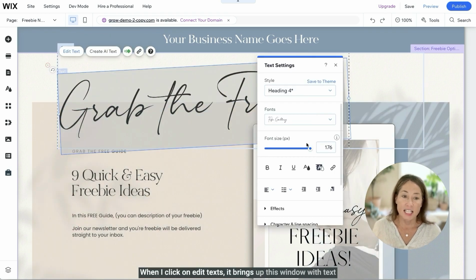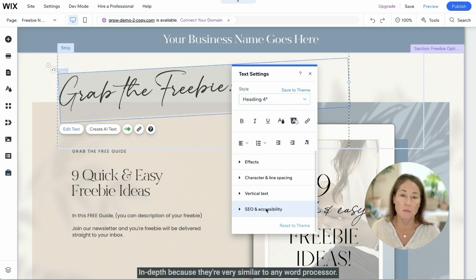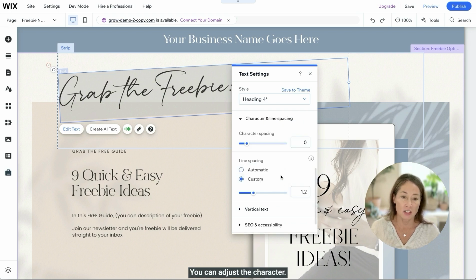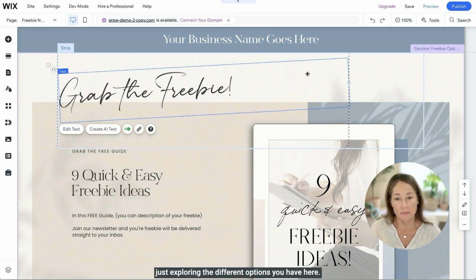When I click on edit text, it brings up this window with text settings and all of the different options I have available. I'm not going to go over these too much in depth because they're very similar to any word processor. It's pretty basic. You can bold, italicize, etc. This is where you can align the text. You can adjust the character spacing and the line spacing as well. I recommend taking a minute or two and just exploring the different options you have here.